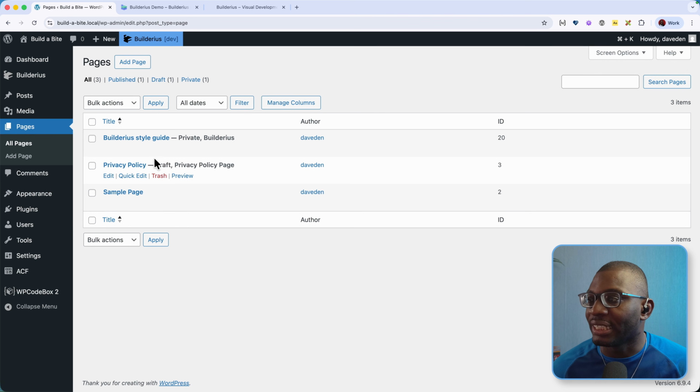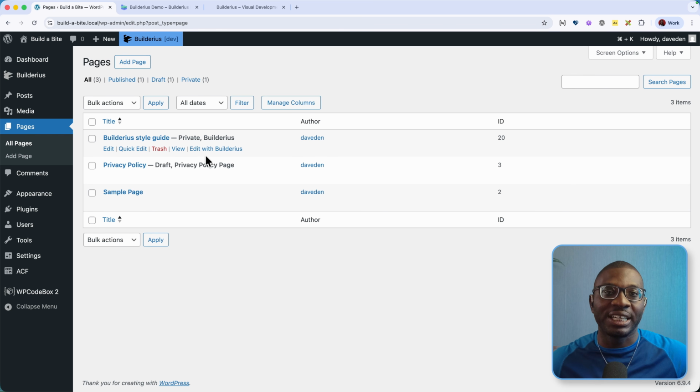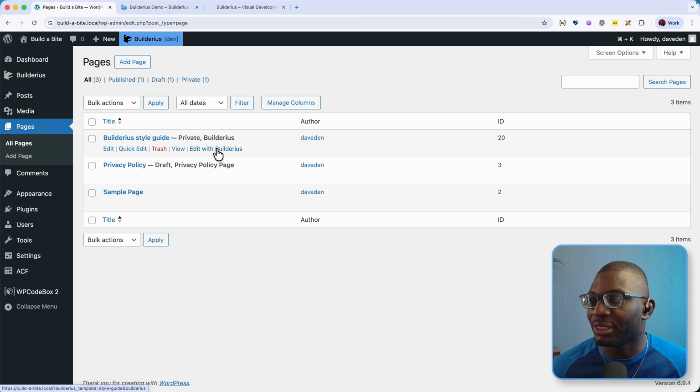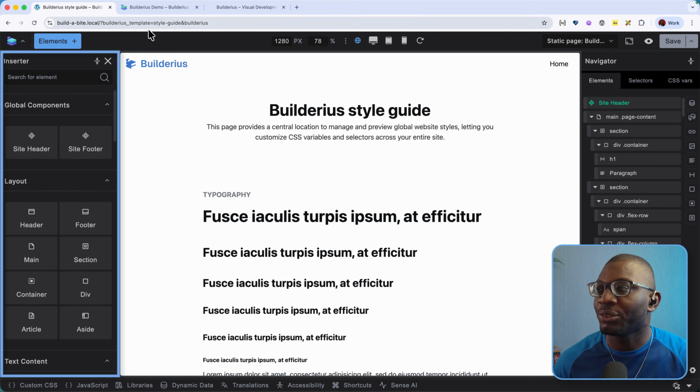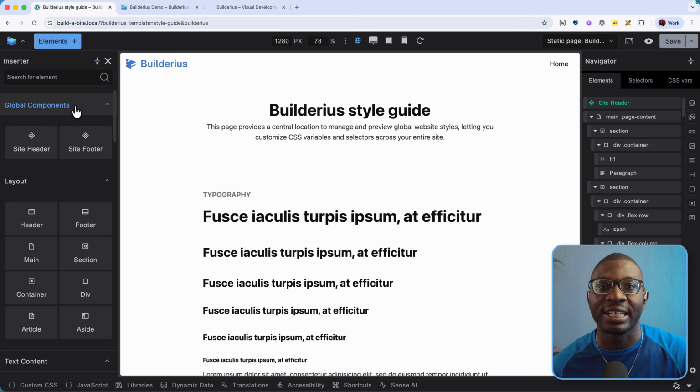And I'll go ahead and edit a page with Builderius so that we can see what the actual interface of the builder looks like. So I'll click to edit it with Builderius. The Builderius workspace is divided into 3 panels. On the left, we have the settings panel, which changes depending on what is active.